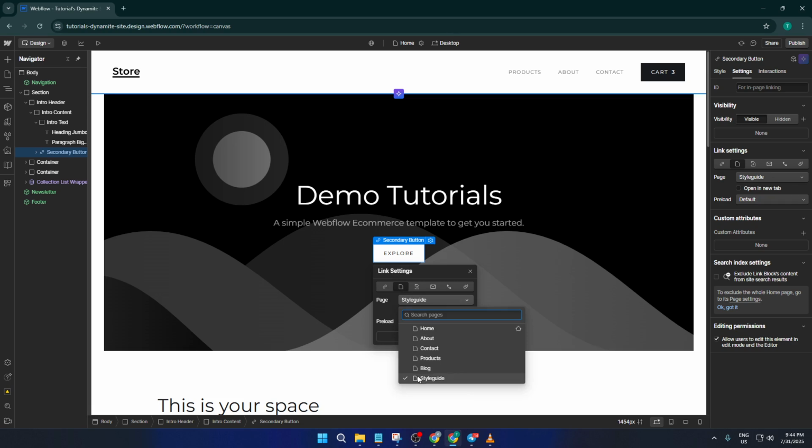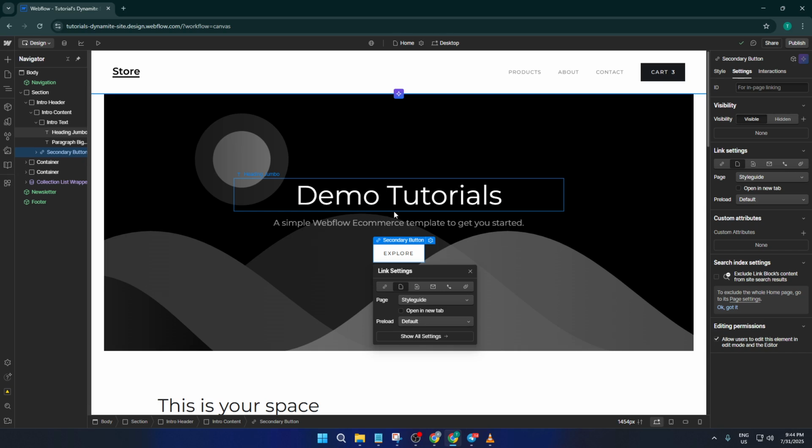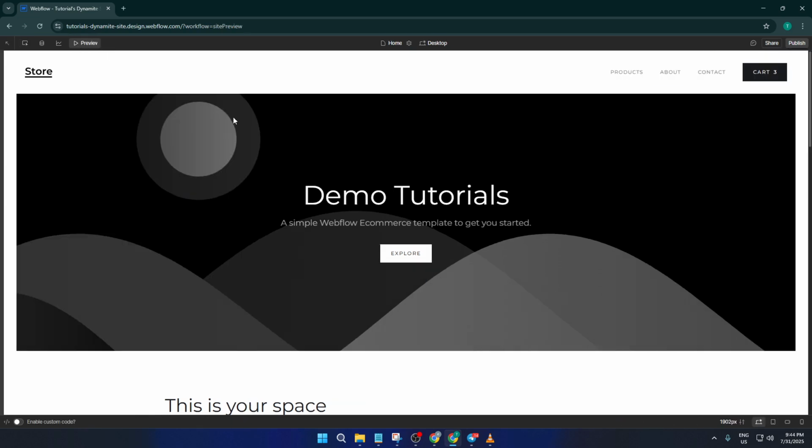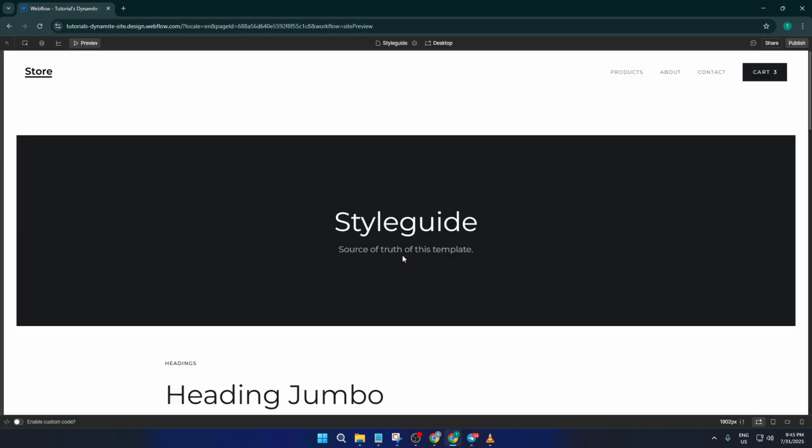After setting the destination, it's super important to test things out. You don't want people clicking a link that takes them somewhere unexpected. In the upper right corner of your designer, click the preview button. This will let you see and interact with your site exactly as a visitor would. Don't worry if the preview takes a moment to load, that's totally normal. Once you're in preview mode, scroll over to your link button and give it a click.